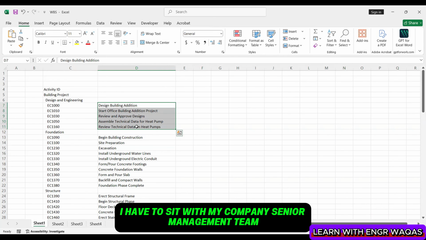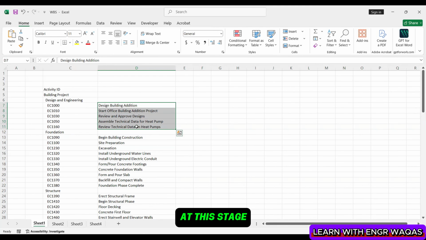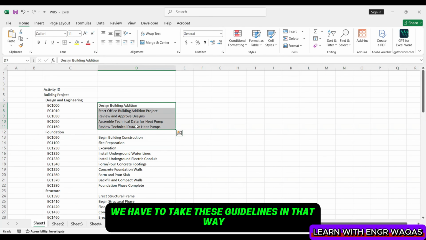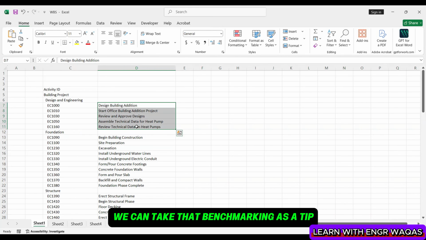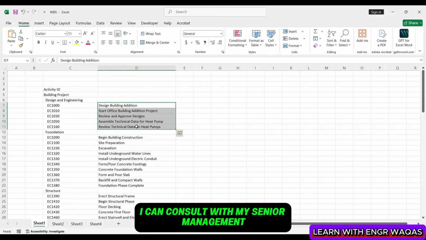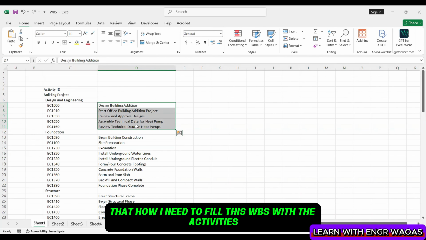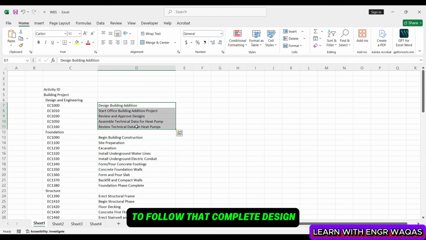This data I have to sit with my company senior management team. At this stage, we have to take these guidelines in that way. Either our company has already done a project, and we can take that as a benchmarking tip from that other project, or I can consult with my senior management on how I need to fill this WBS with the activities, what specific steps we need to add to follow that complete design, right?